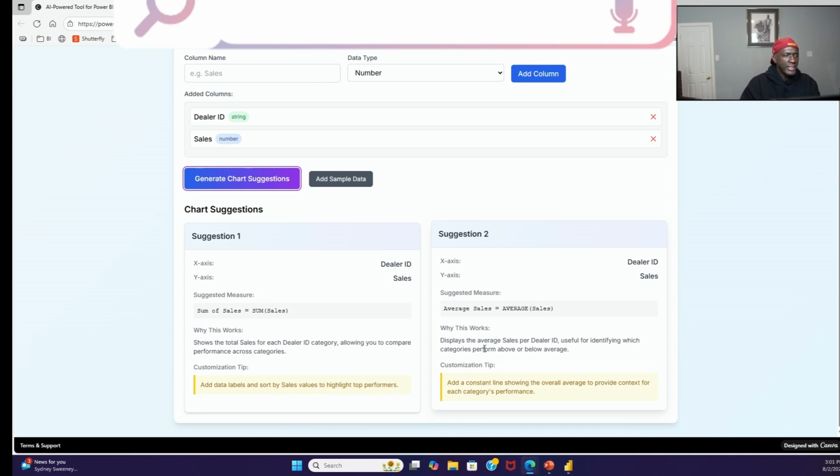But you may say, hey, I'm not to the point where I want to add measures yet. I just want to know what goes on the x-axis and what goes on the y-axis. And boom, all you have to do is type the column in, just like I did here. Type the data type in just like I did here and hit generate chart suggestions.